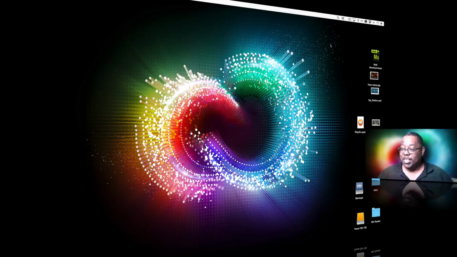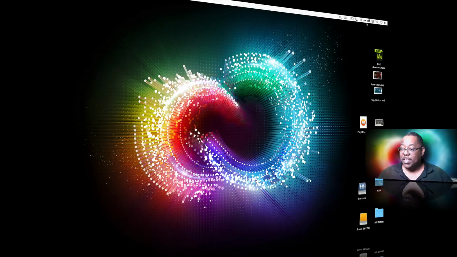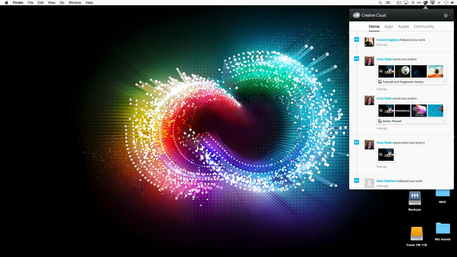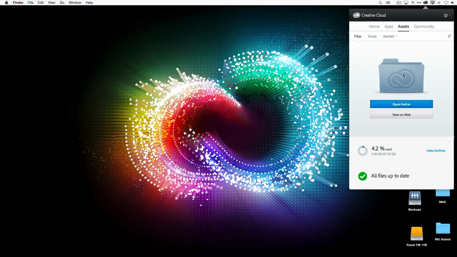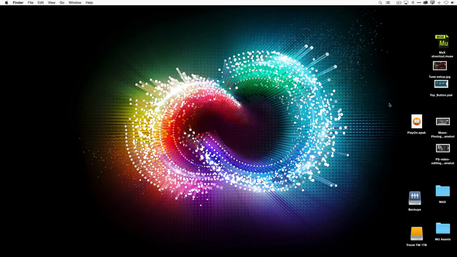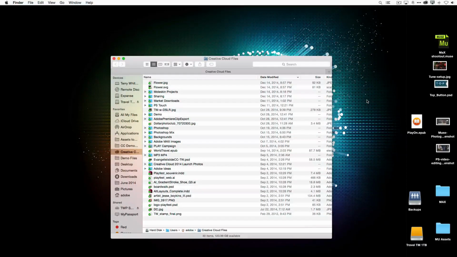What we're going to do is go up to our Creative Cloud menu here. If you're on a Mac, it's probably in your menu bar. If you're on Windows, it's in your taskbar. And here I have the option of seeing my home feed of activity. But if I click on Assets, then I can jump right to my Creative Cloud folder from there, and it'll open it on the desktop.